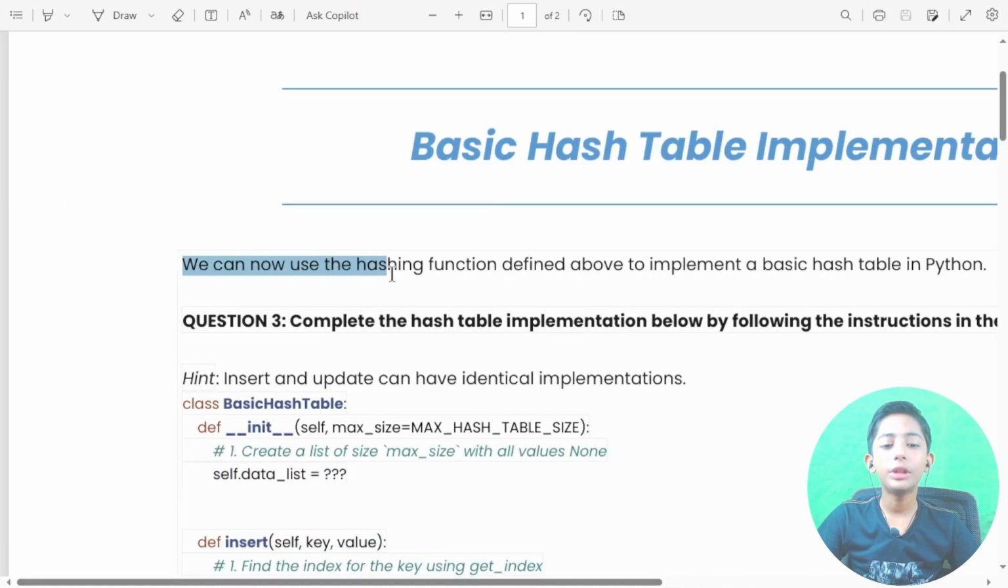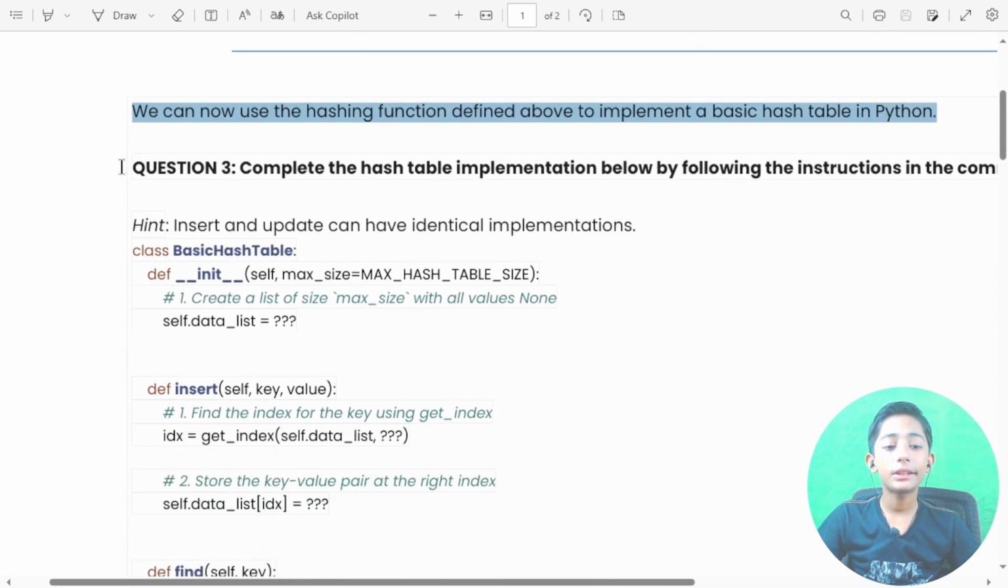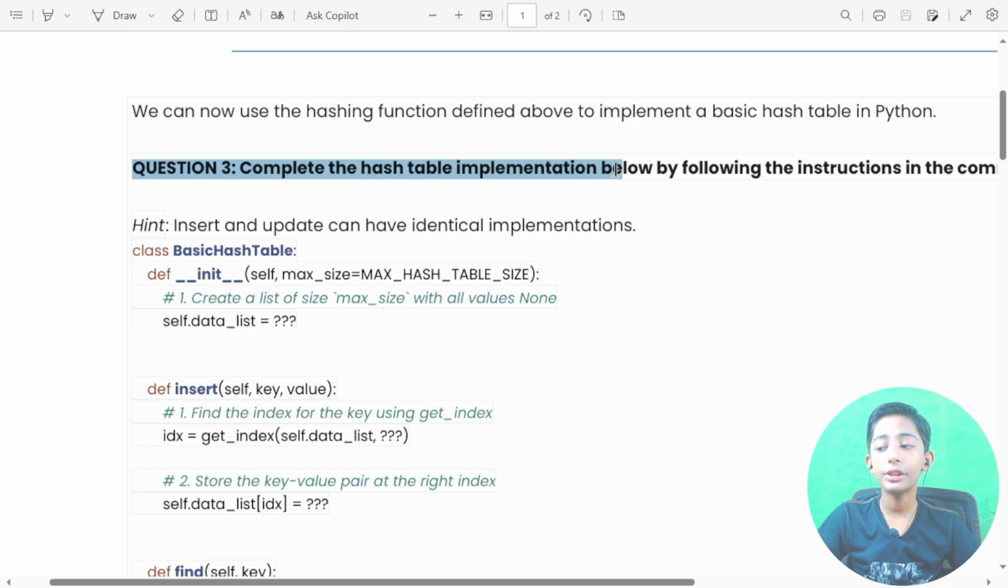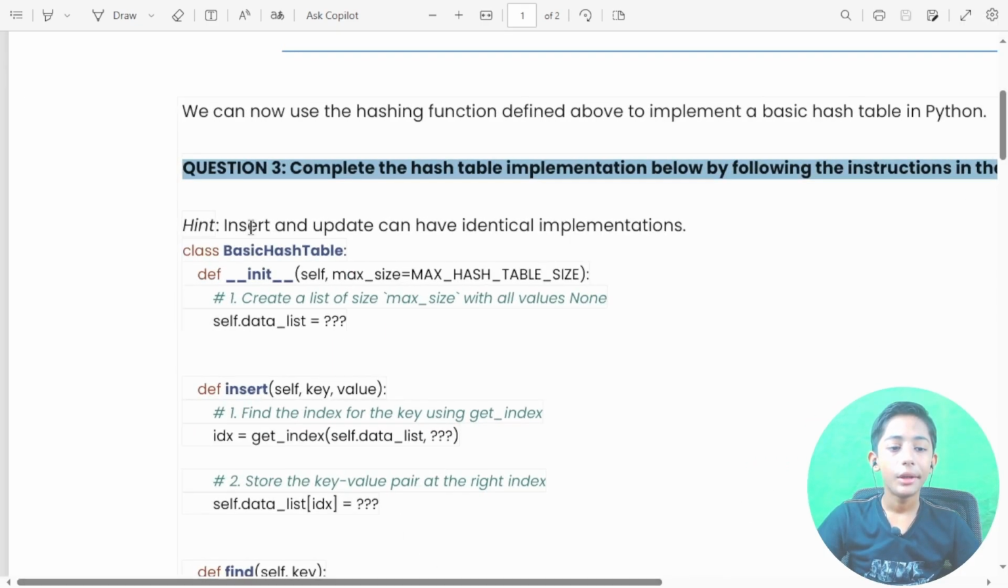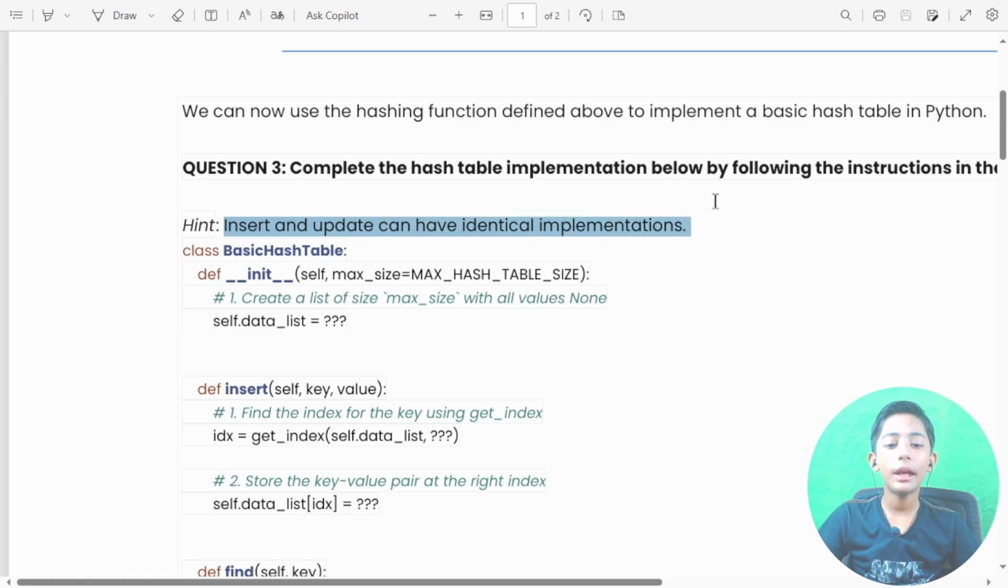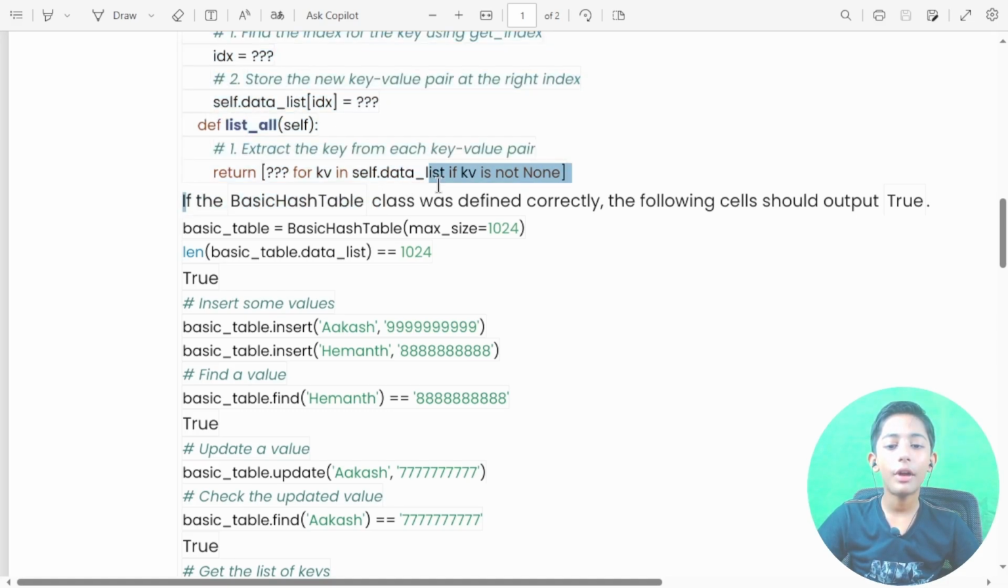We can now use the hashing function defined above to implement a basic hash table in Python. Question number 3: complete the hash table implementation below by following the instructions in the comments. Hint: insert and update can have identical implementations. This is one example I have shown here. If the basic hash table class was defined correctly, the following cells will output True.